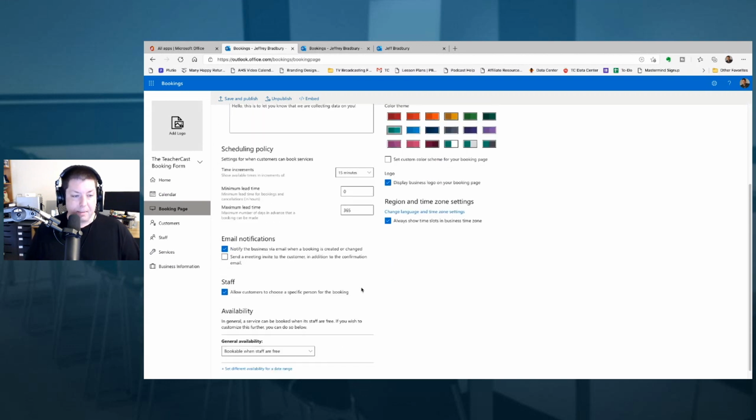Next thing is our email notifications here. Notify the business by email when a booking is created or changed. I think this is important. That means when somebody books you, you'll get that notification, and so will they. Also, send a meeting invite to the customer in addition to the customer confirmation email. I like to check that off. That way, at least they know that we're here.